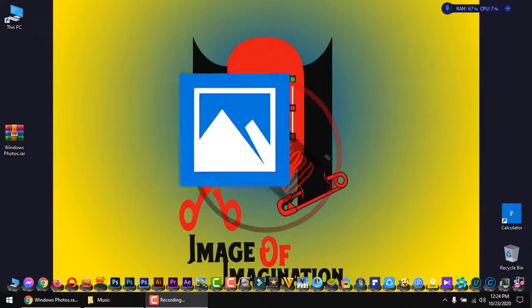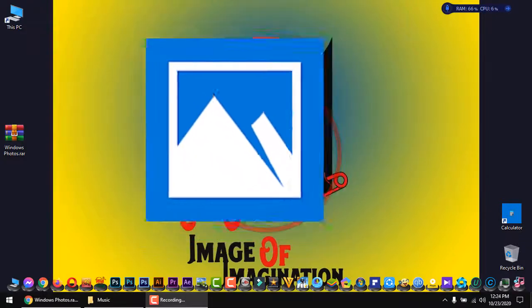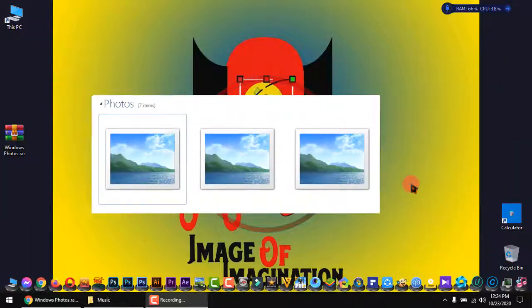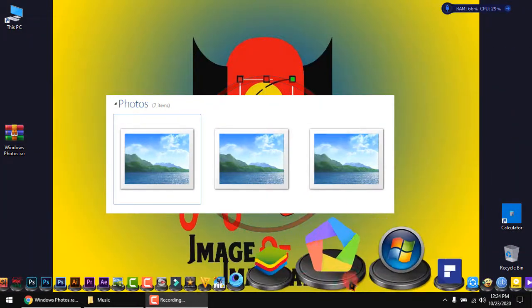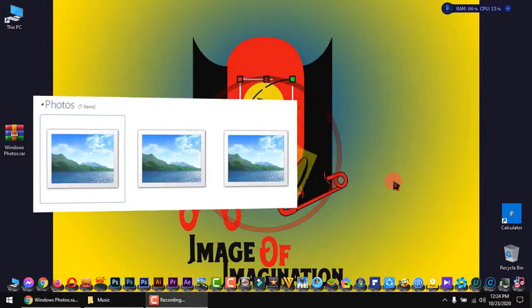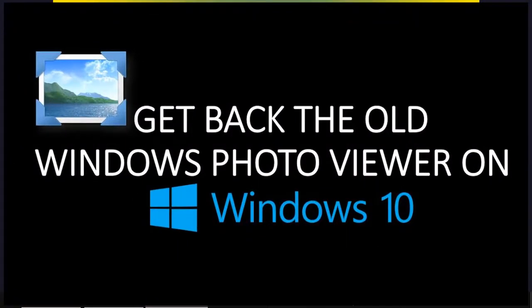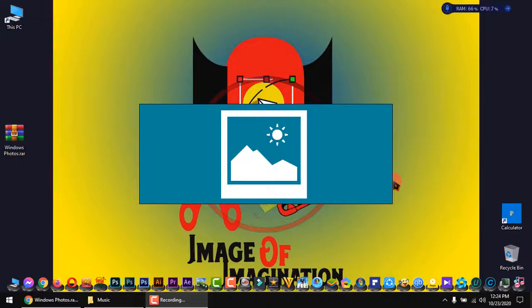So today we are going to fix slow Microsoft Photos loading, or we are going back to the old photo viewer. So if you need any one of these, if you want to first use Microsoft Photos or get back the old photo viewer, this video is for you.